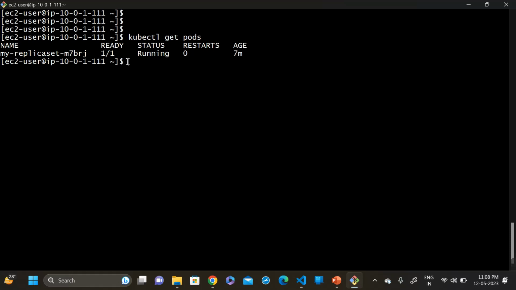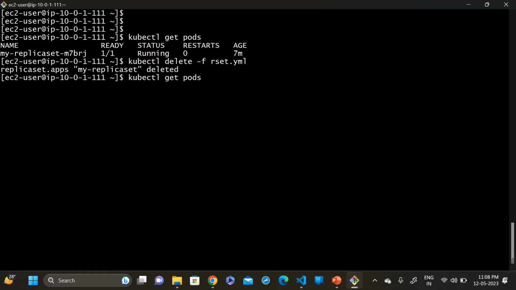See, the number of pods is 1 here, right? And to delete this, the command is the same, kubectl delete -f and the name of the manifest. The name of the manifest is rset. Press enter. Now it's deleted. If you check get pods, no resources found.